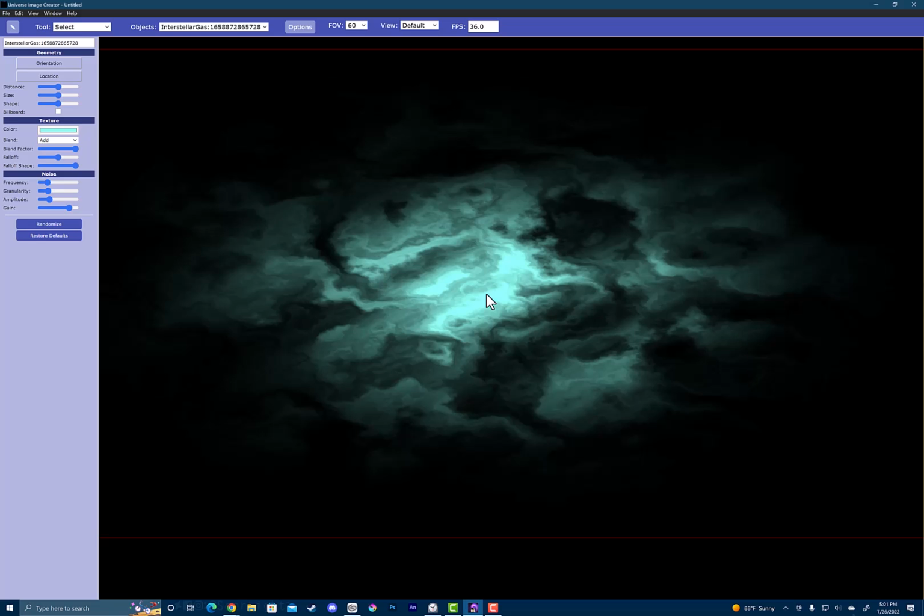Today is part 3 of our deep dive series. The object we are going over today is the interstellar gas. Now to get to the interstellar gas, we'll go to the tool drop down and it's right under nebulas. Once you have it selected, you can click anywhere in this black area and place interstellar gas. So there we go. So now we're going to start going through different things.